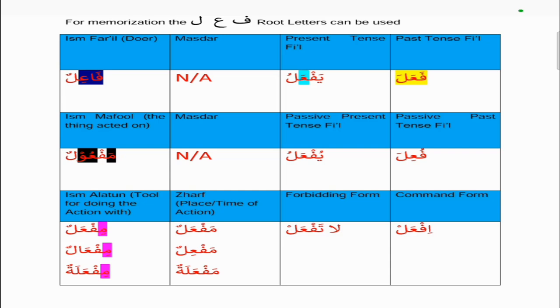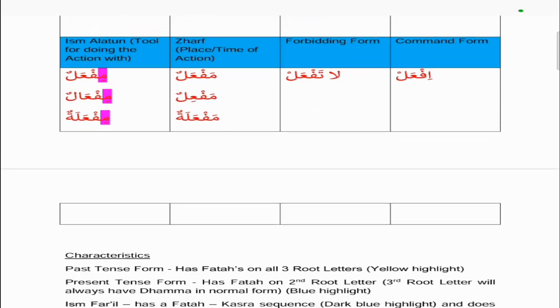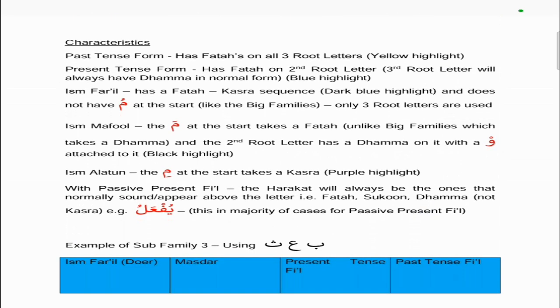And the zarf, the place and time of action, is maf'alun, maf'ilun and maf'alatun, as previously, and ismi alatun is the same as before: mif'alun, mif'alun, mif'alatun. If you do need to review how to make the commanding form, I went through it in detail for the first subfamily, but you can always skip to the relevant chapter which discusses commanding forms and forbidding forms if you need to refresh your memory. And the characteristics I discussed as we went along.